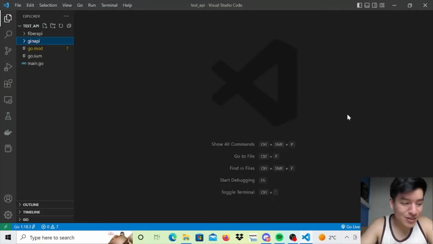Hey guys, so we have ourselves a little application here. We got a Fiber app and a Gin app.